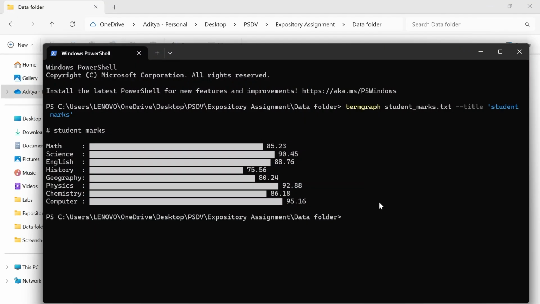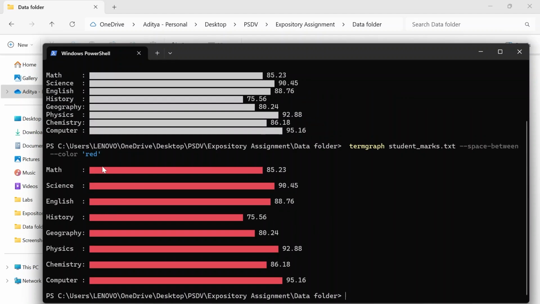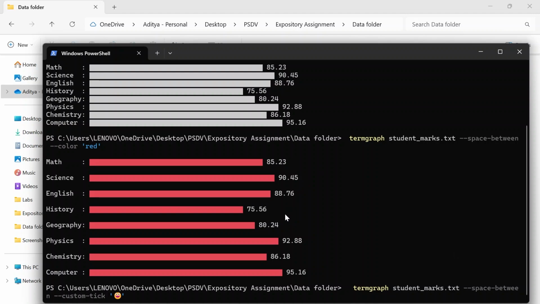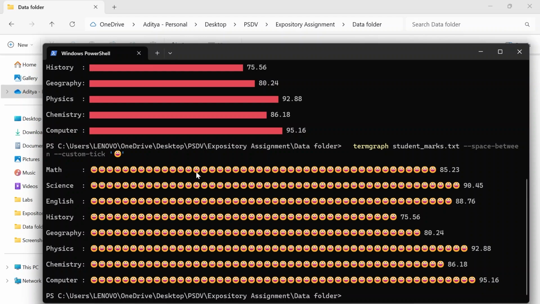Some other features are space between and color, which can make this graph look even better. As you can see, the space between feature gives a space between every bar, and the color feature is used to color my graph, which enhances its readability. It even offers the feature of custom ticks, in which I can also give an emoji as an argument. So if I plot it, the ticks are emojis.